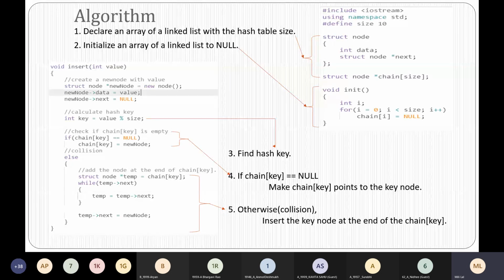You can only place the node inside the hash table bucket if the bucket is null. So you're going to check whether the location of the array or the bucket is null. If it is null, you will place the new node in that particular location. If not null, that means the bucket contains data. So if the bucket contains data, what? It is going to be a linked list.